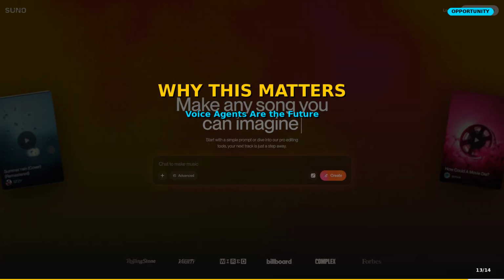Now let me talk about why this matters. The voice agent market is going to be huge. Every business will have one. Customer support, sales calls, appointment booking, therapy, language tutoring. The use cases are endless, and right now is the best time to get in. The tools are mature, the APIs are simple, the costs are low. You can build a production-ready voice agent in a single afternoon.